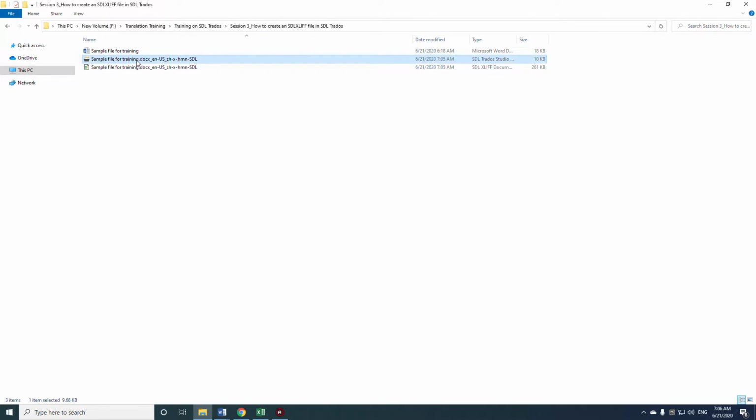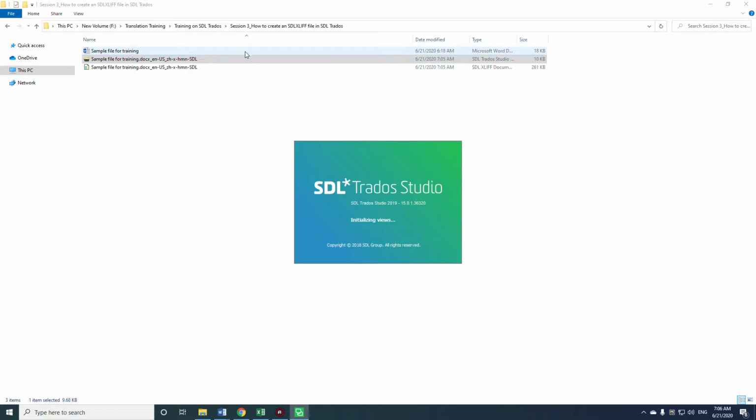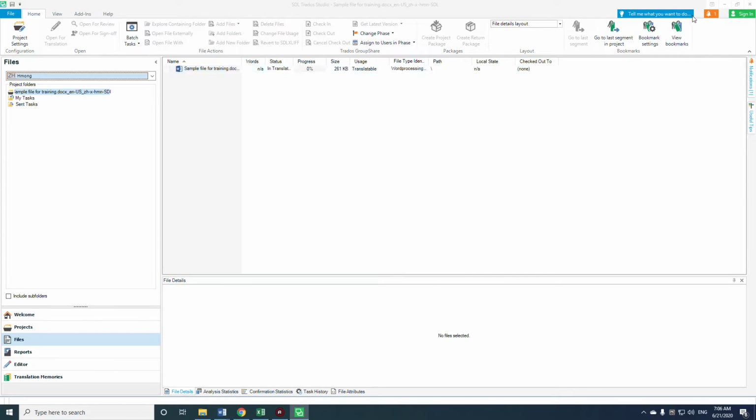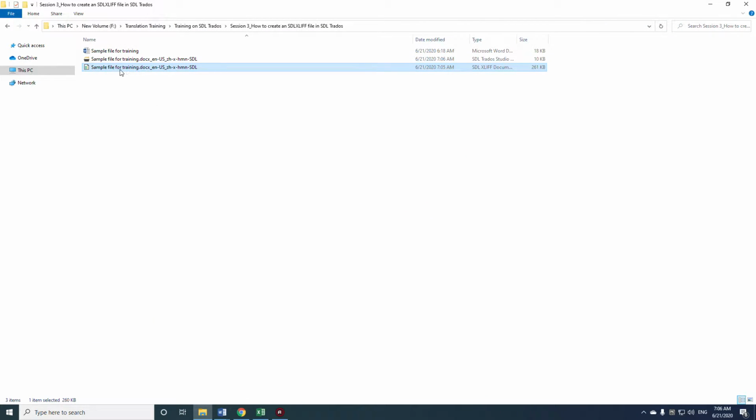Here, please ignore this first one. This is just automatically created by the tool, but your actual working file should be the second one below here. This is the file that you need to translate and you need to deliver to the client. If your client prefers the translation or the delivery in Trados file, you can deliver this file.